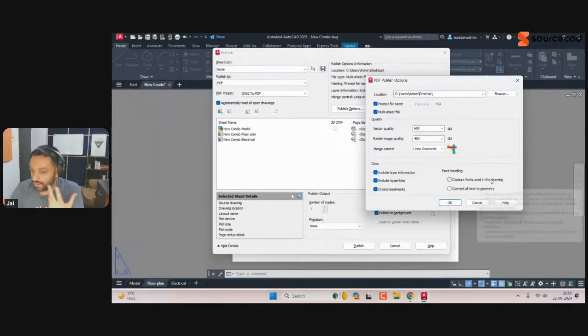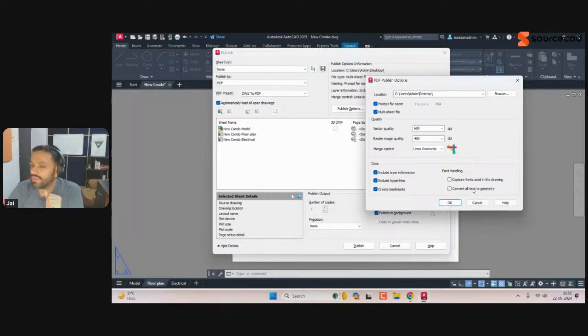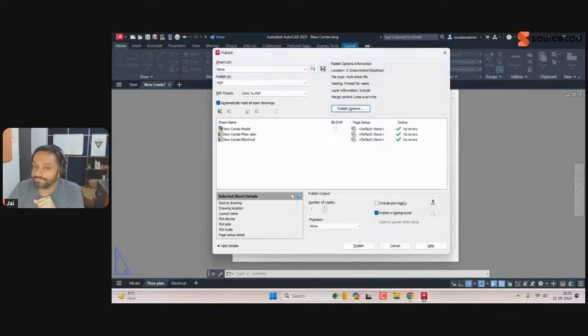Or as an alternative, you can click this option, Convert All Text to Geometry. When you do that, the PDF won't recognize text. When you print your drawing and then try to select the text, it won't select text. It will just show it as lines. That's what Convert All Text to Geometry is. It's also helpful if you want to preserve data in your drawing. If you don't want anyone to copy the data, then you can check this option. I'll only keep this one checked and click OK.